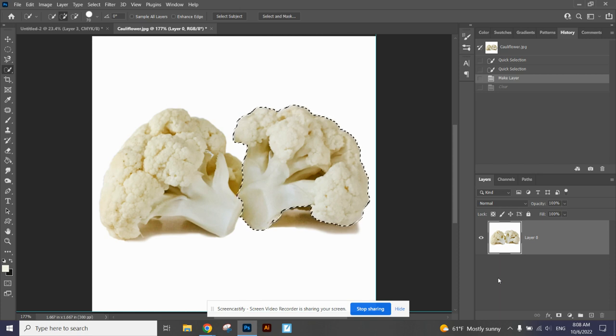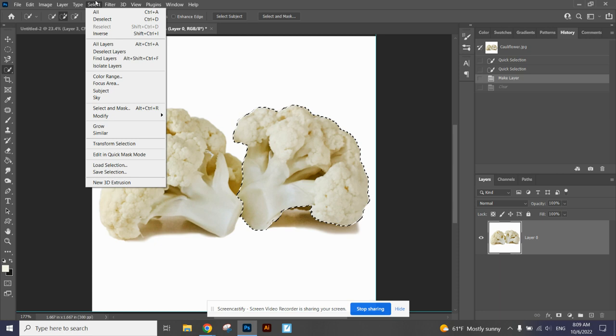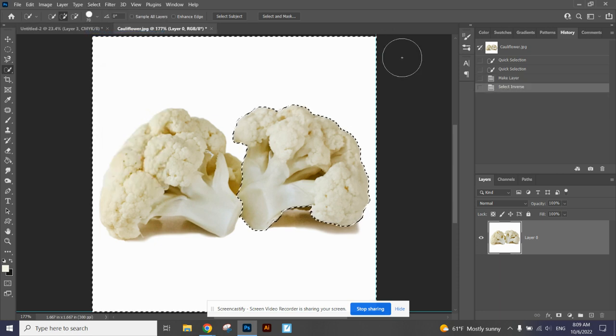So does anyone remember, from math, what inverse means? The opposite. The opposite. Awesome. So we're going to select literally the opposite of this cauliflower, which is everything but the cauliflower. Okay. So I'm going to go to select on my tippy top here. I'm going to go to inverse. Okay. And what do you notice appears along the border of my paper?